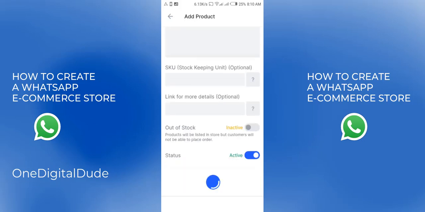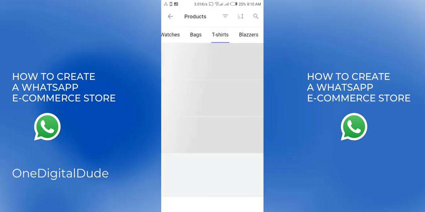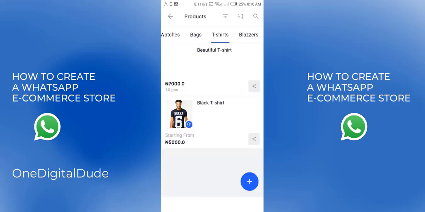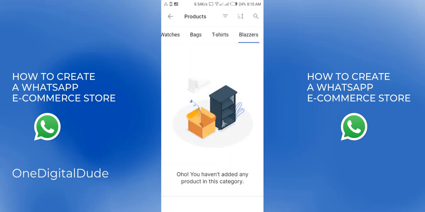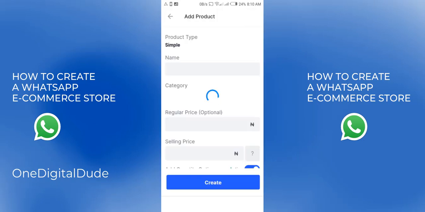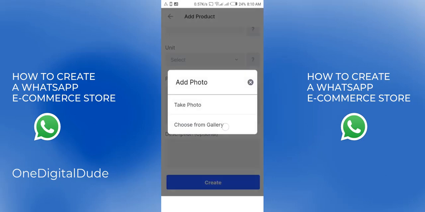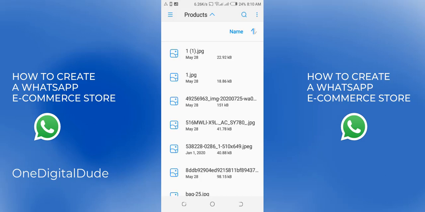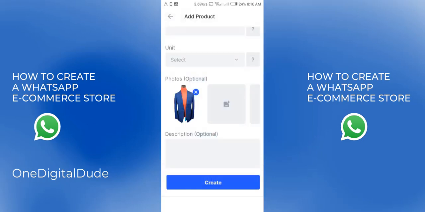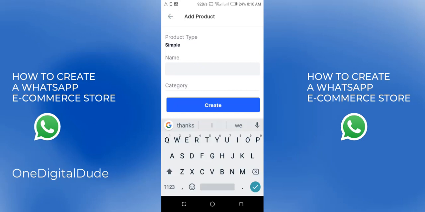So I said I'm going to be adding just two products. So the last category here is Blazers. So let me just come here and add a product. So I sell Blazers too. Let me come here. So I have these blue Blazers. Blue blazer. This is blazer of blazers.